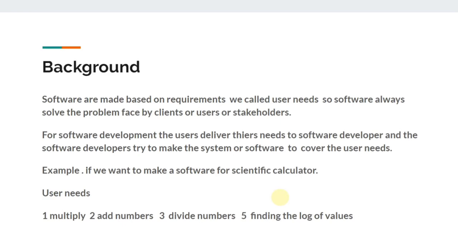For example, if you want to make a software for a scientific calculator, what are the user needs? Number 1, multiplication. Number 2, addition of numbers. Number 3, division of numbers. Number 5, finding the log values. So these are the user needs.